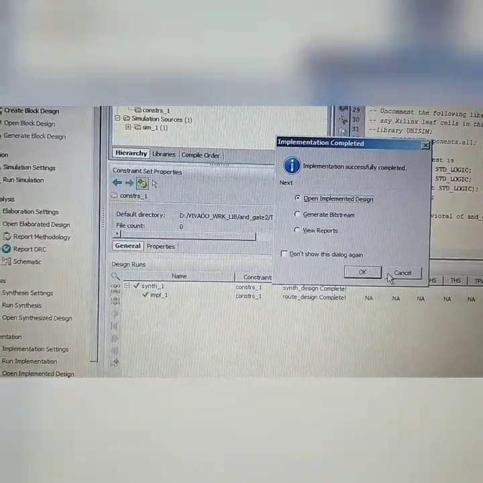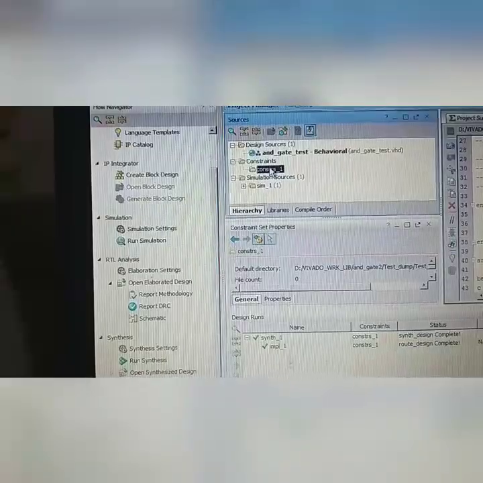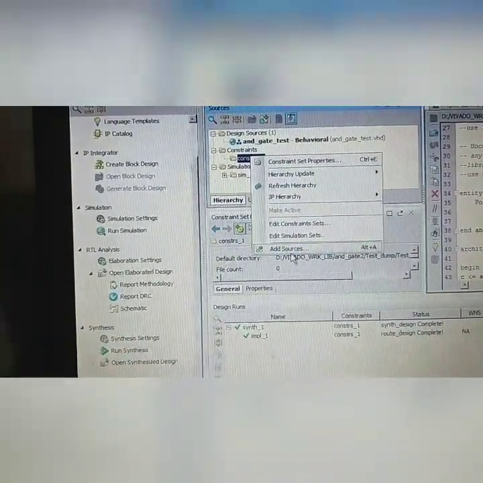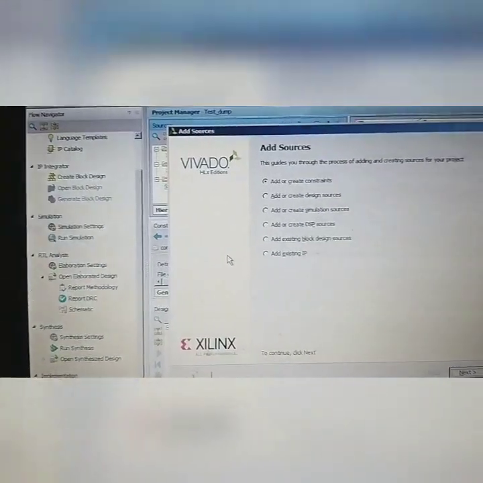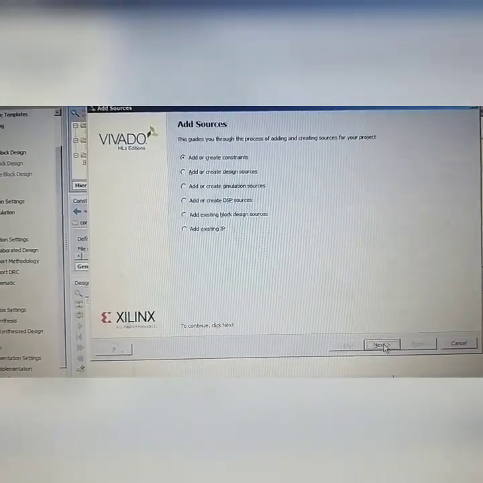So design has been implemented. We will not open the implemented design as of now because we have to add the constraint file, so we'll cancel it. Now here on, we'll click on this. Now right click on this constraint file and add sources, because we are adding a constraint file, which is very important. So add or create constraints is option to be checked, and now click on next.